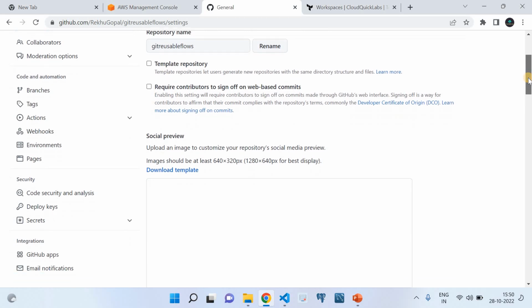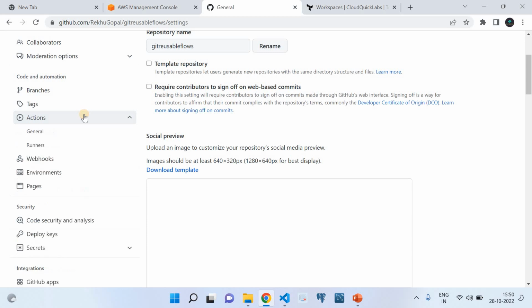I'm going to go back to the code and automation. In the code, you see the branches, tags, actions. Okay, so in this action, you can see the general runners. What is basically runners? GitHub Action is nothing but a CI/CD machine which is doing the orchestration of the continuous integration and continuous deployment. This is the machine which runs or executes the code from the GitHub. It will clone the repo from the GitHub, make everything in the proper shape and finally execute those files.